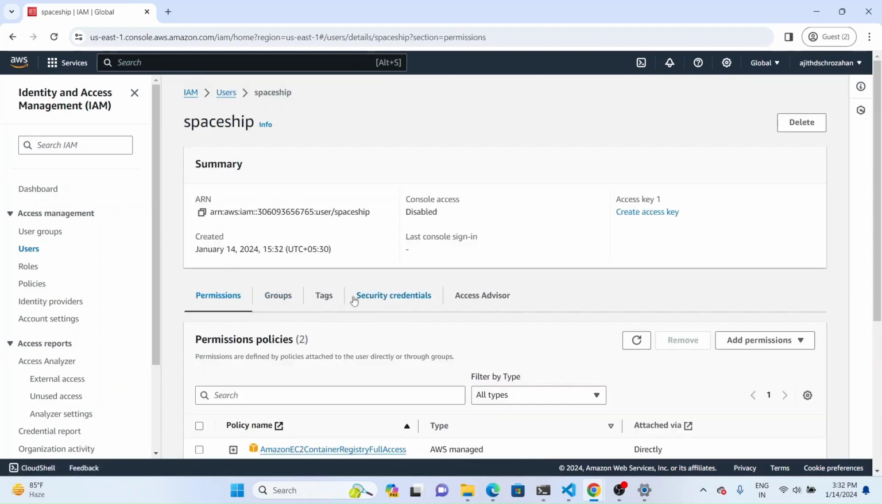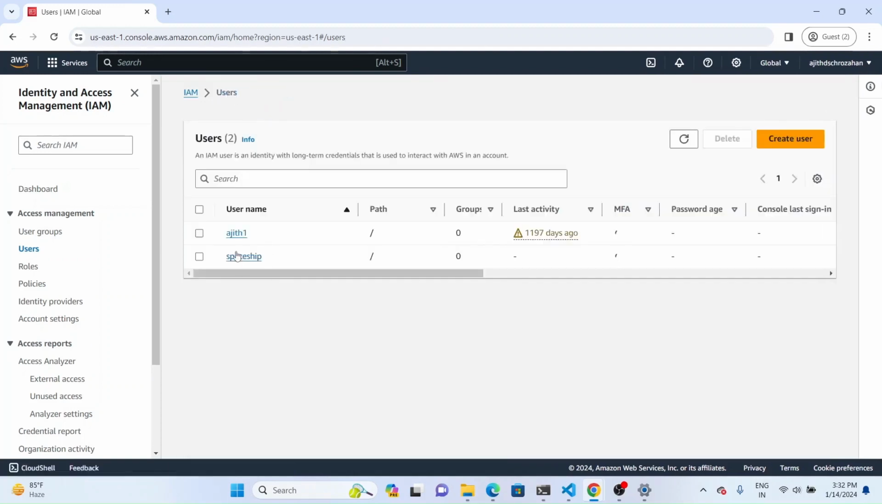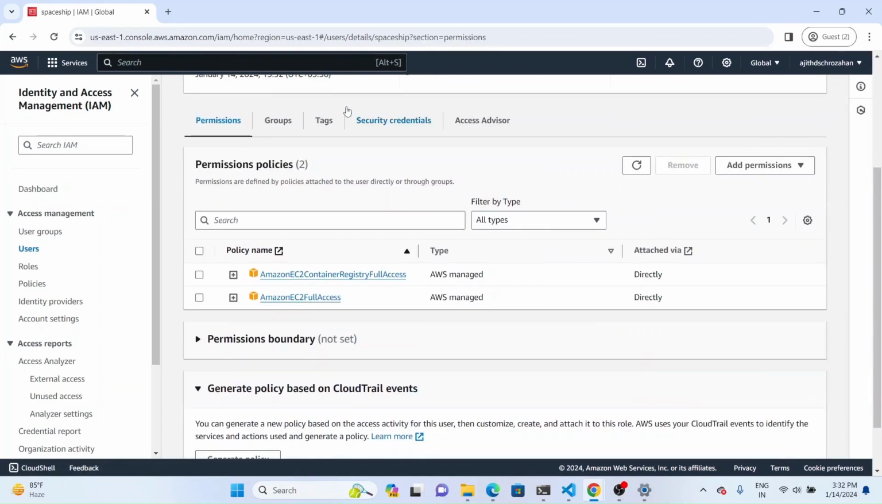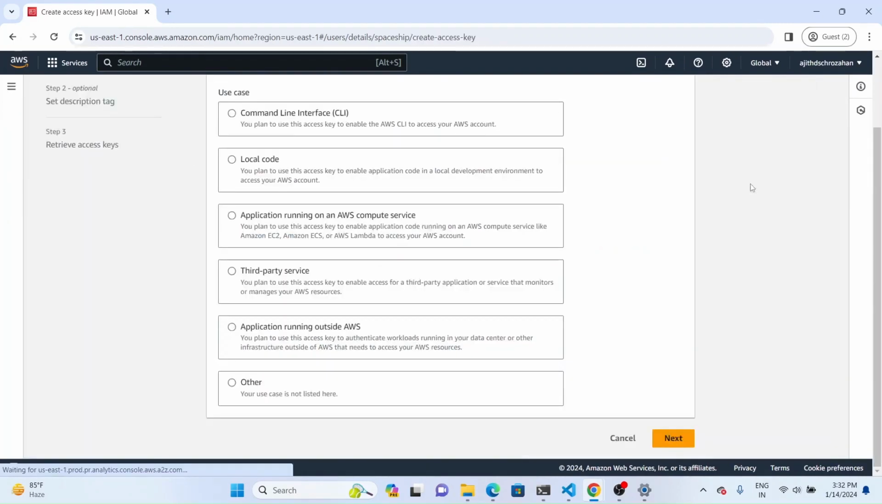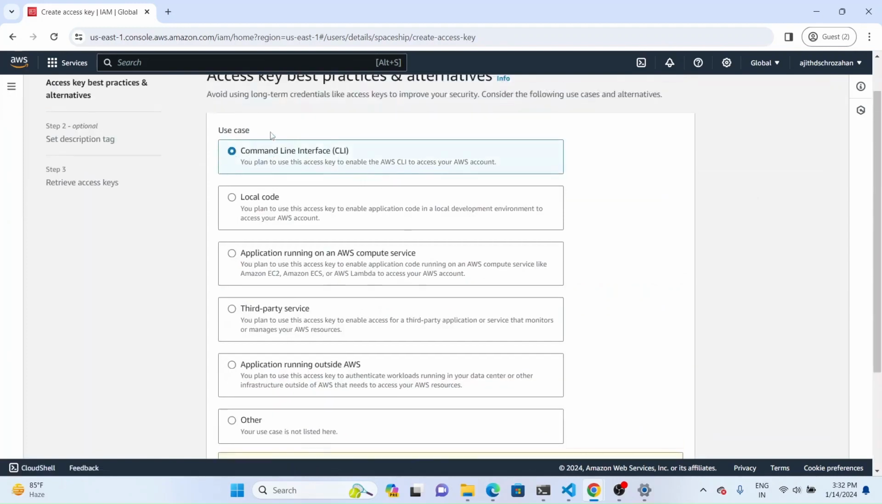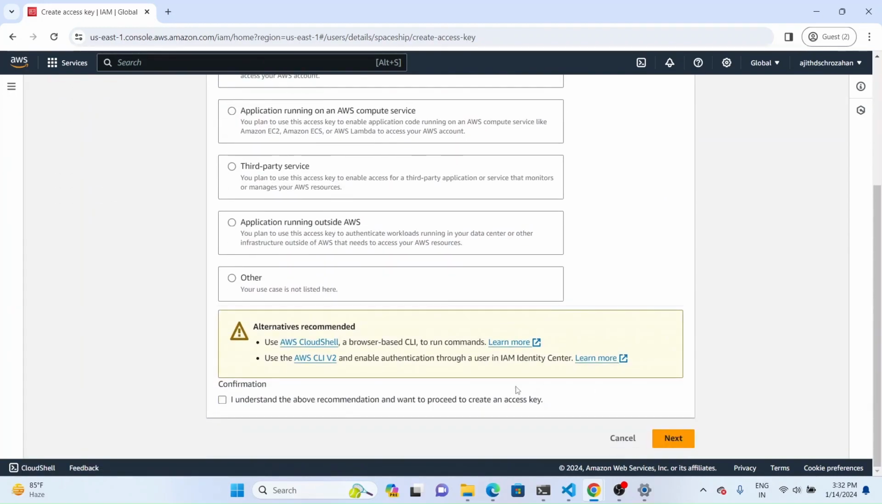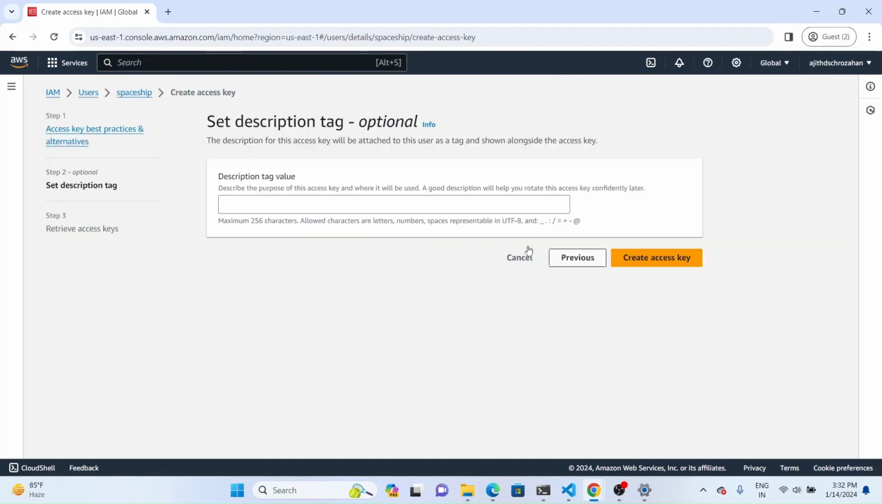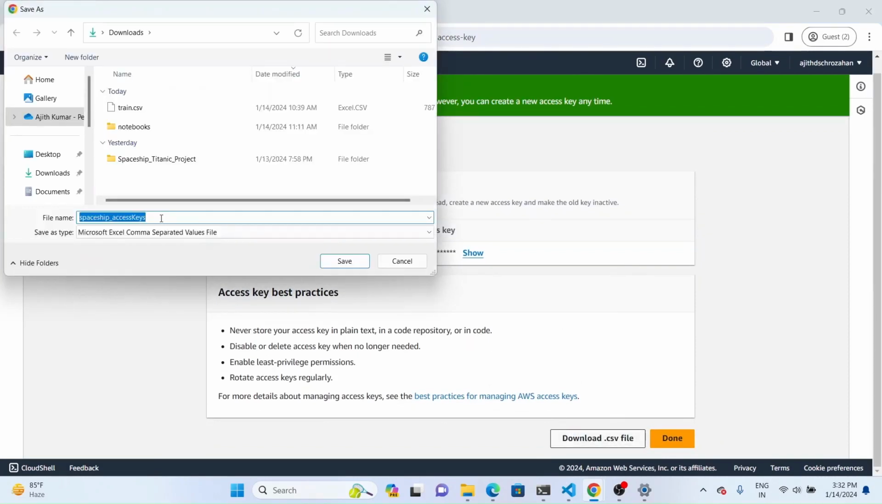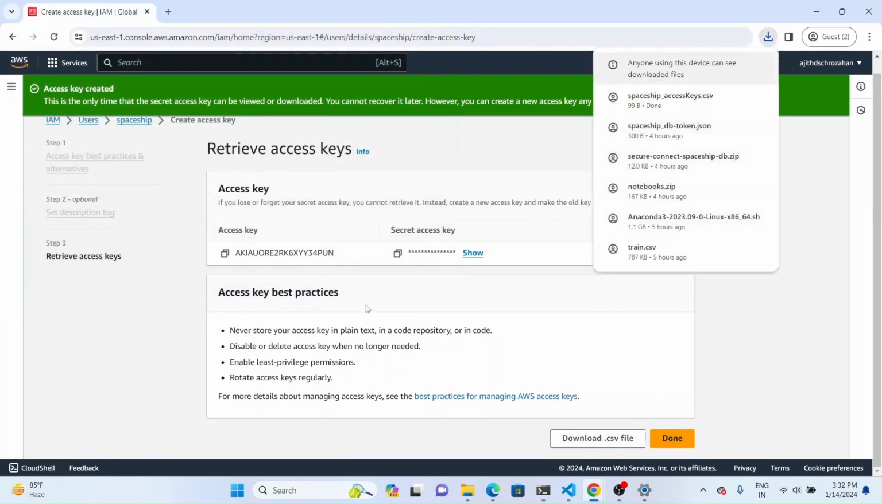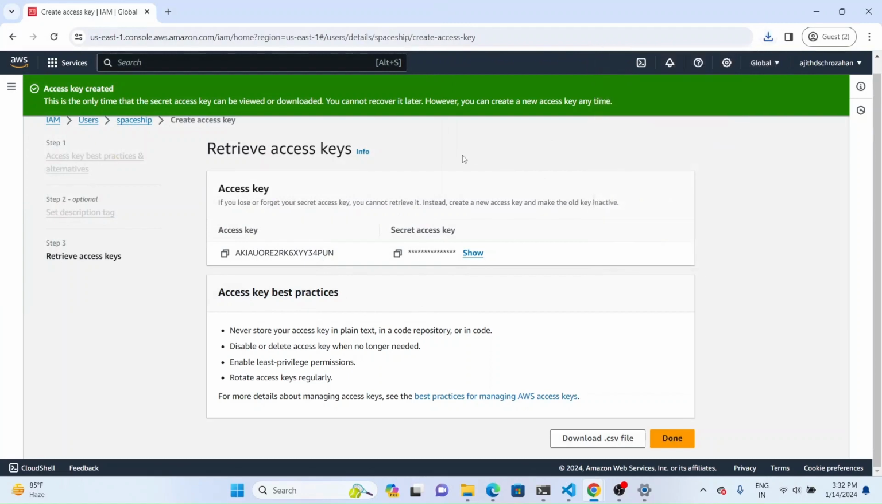After this, you have to click on your username, spaceship. Then go to the security credentials page, and you can create the access key. Here you can choose command line interface, check the acknowledgement, and there's no need to fill anything else. Now you can download the .csv file. Okay, we have downloaded the access keys.